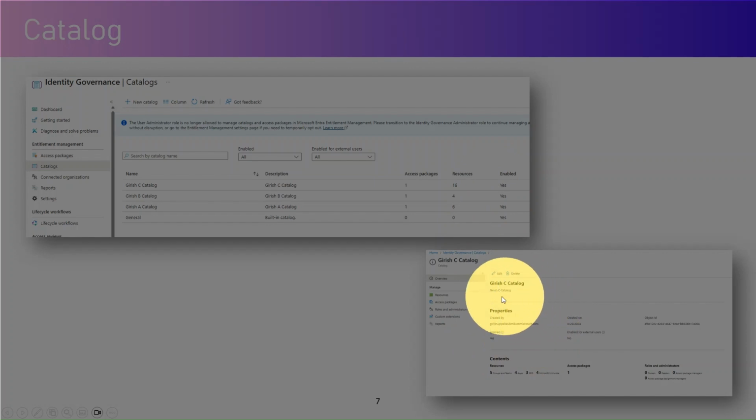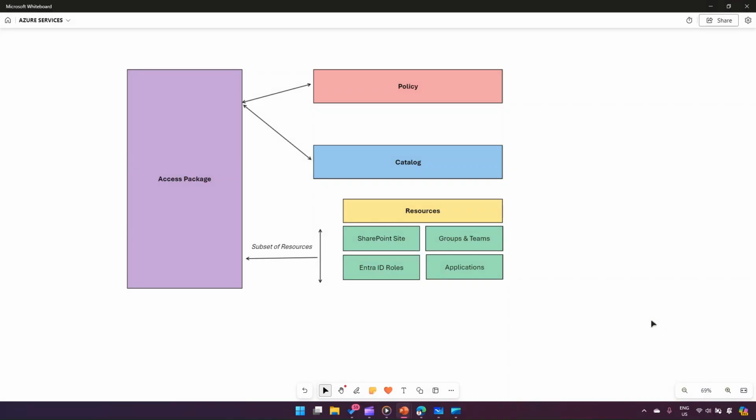And here it will give you a summary of information, like this is Girish C catalog, and then it will show you that there are 5 groups and teams, there are 4 apps, there are 3 SharePoint sites, 4 Microsoft Entra ID roles, and 1 access package. And every catalog will have its own object ID as well. So this is the diagram as I showed to you.